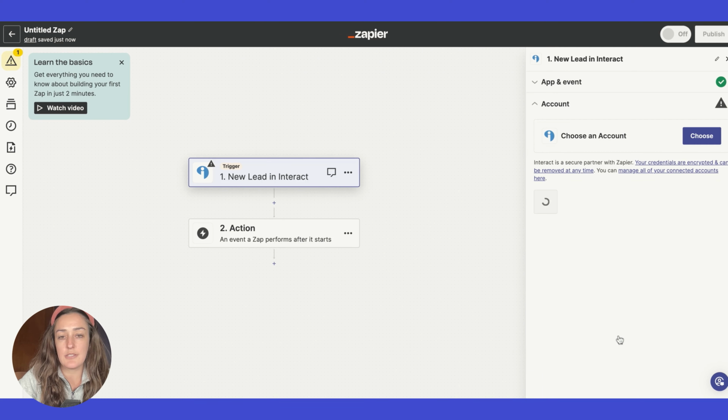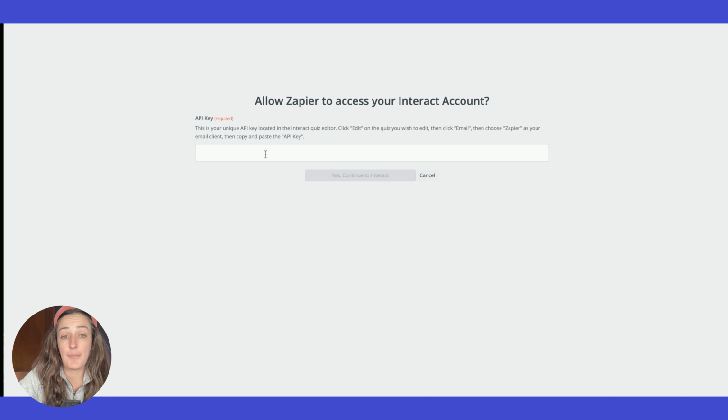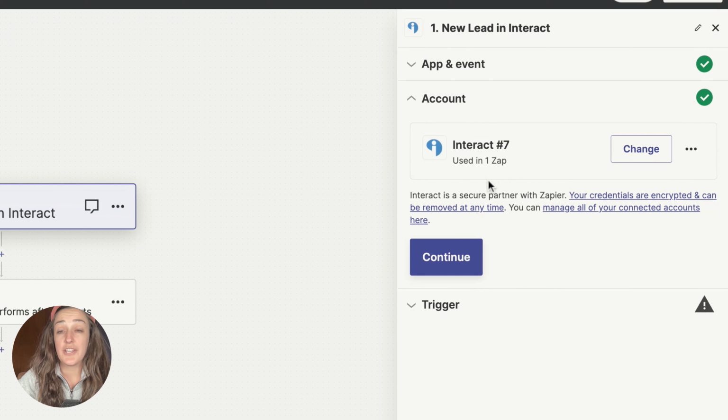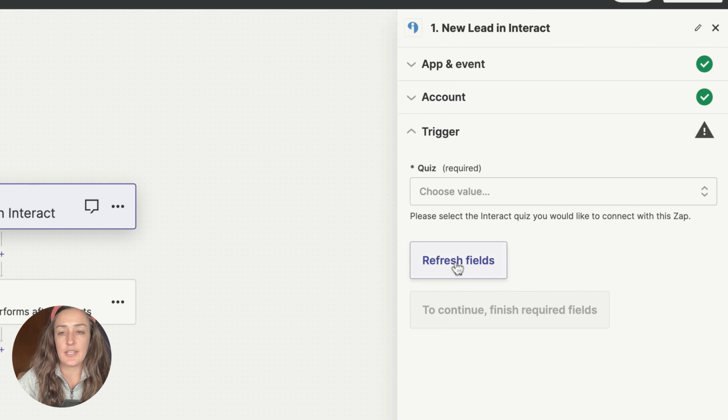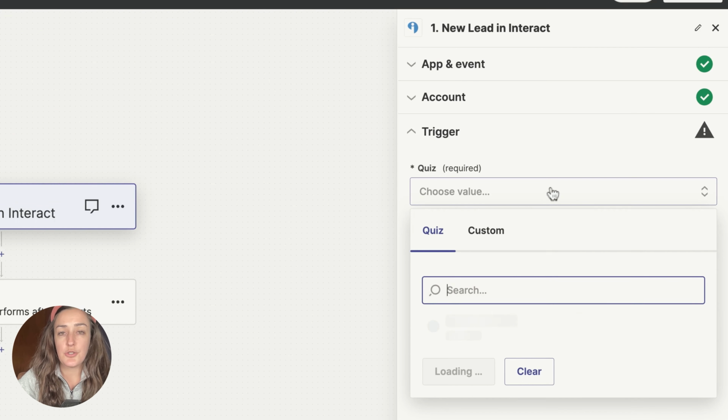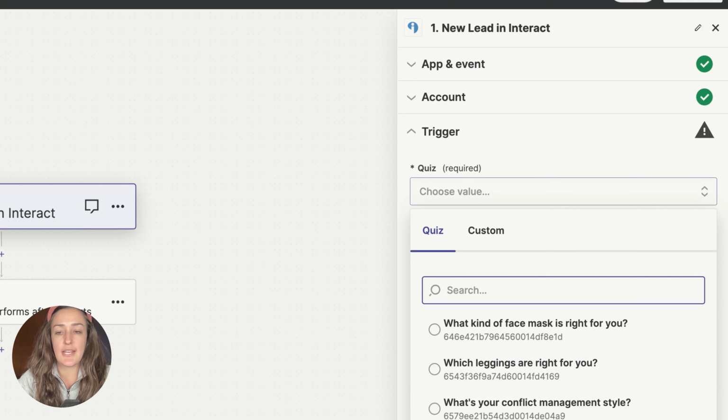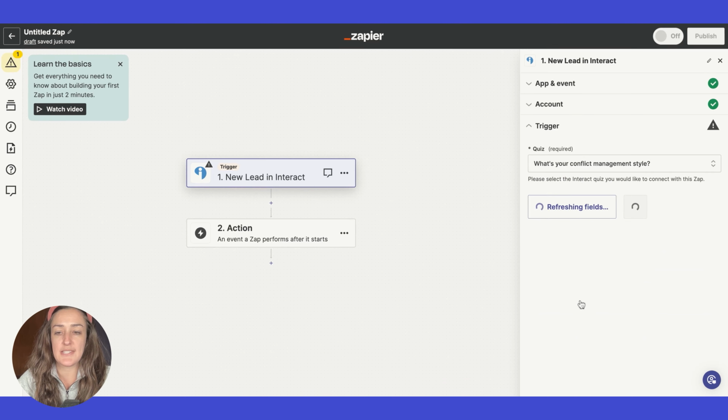So I'll click Connect a new account. And in the pop-up window here, I will paste in the API key and then click Yes, Continue to Interact. Once your Interact account is connected here, click Continue. And then we're going to choose the specific quiz that we're wanting to set up from the list. So in my case, it is What's Your Conflict Management Style?